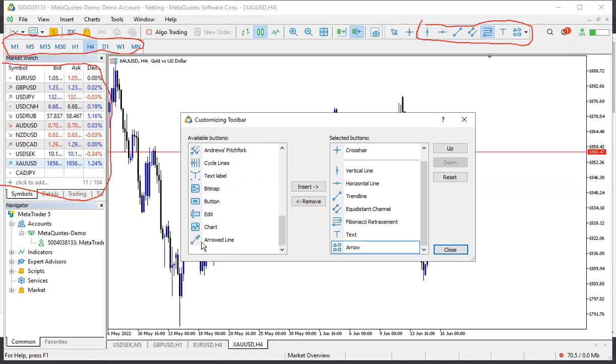So let's say we want this arrow line. We just click on it, then we click on insert. These are the tools that are displaying up here. So if you want this arrow line, we click on the arrow line, then we click on insert. You quickly see the arrow line has appeared over here. You can see at the top here, the arrow line has appeared as well.